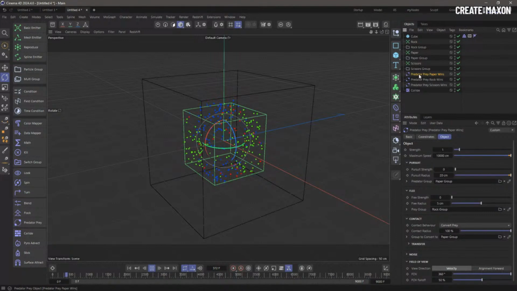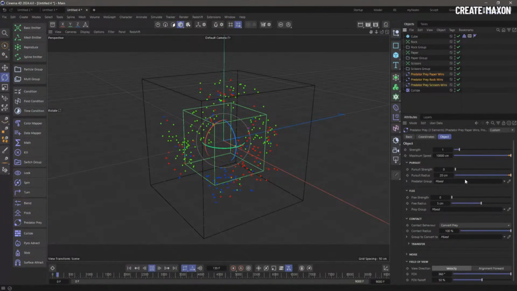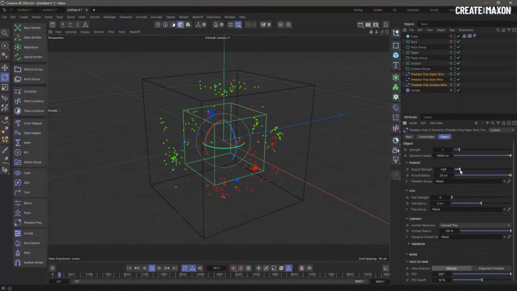So the paper gets the rock and converts it into paper. The rock gets the scissors and converts it into a rock. And the scissors gets the paper and converts it into scissors. Oh yeah, paper, and converts it into the scissors group. Go again. And maybe we can make them chase a bit, so let's get some pursuit going on.